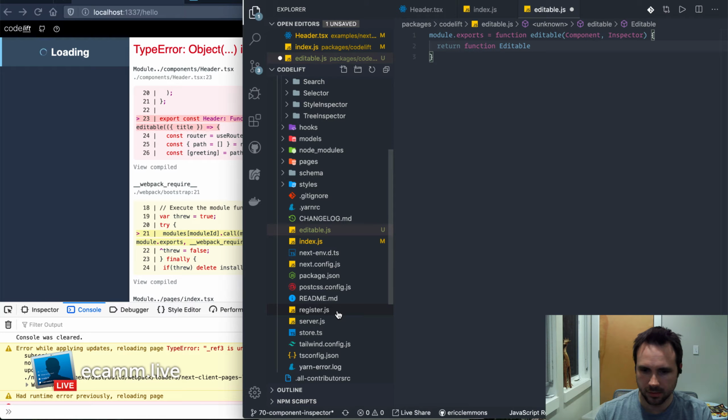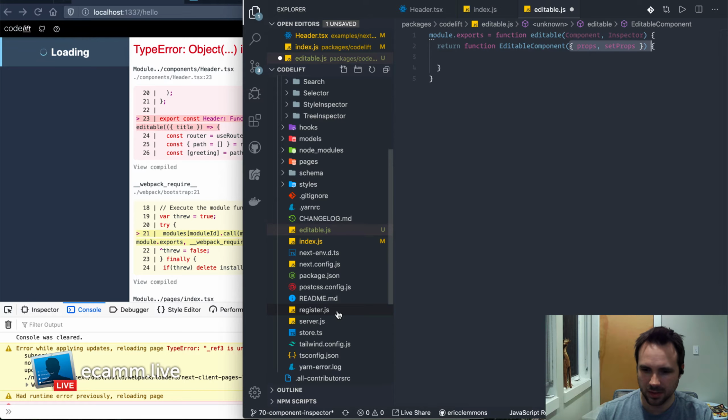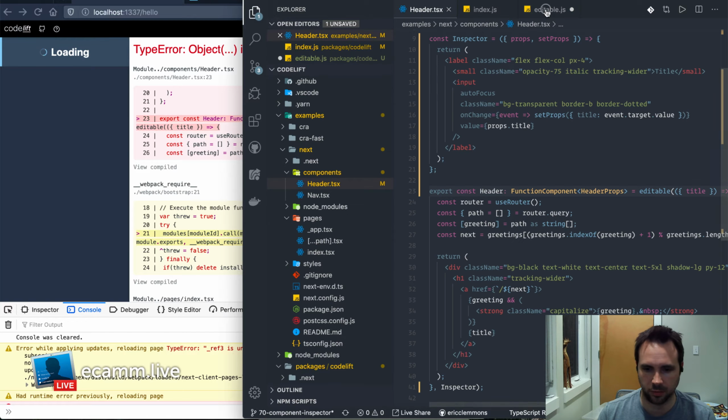Let's return an editable component. I kind of don't know what the signature is going to be yet. Let's just start with props for now. And we're going to return the component with the props spread across it. So basically, whenever we render an editable header, it should just keep rendering the header as usual.